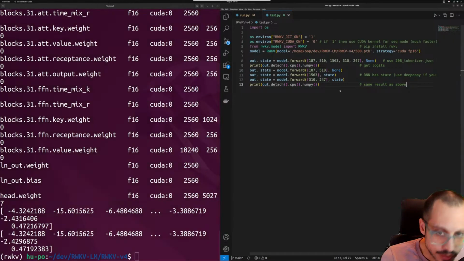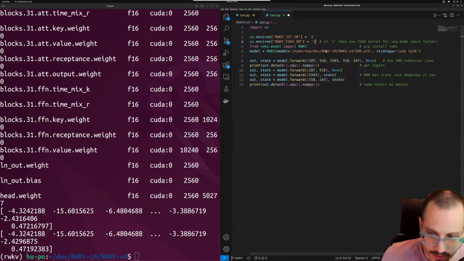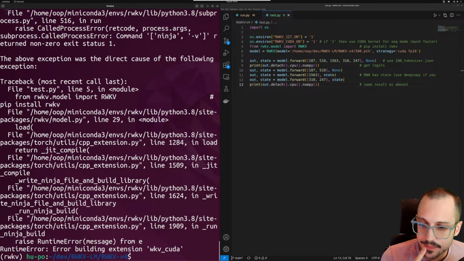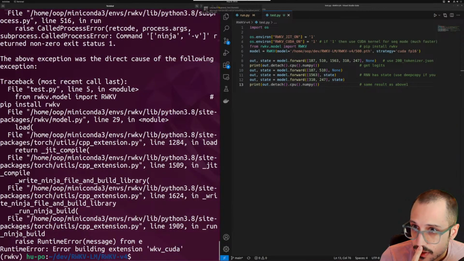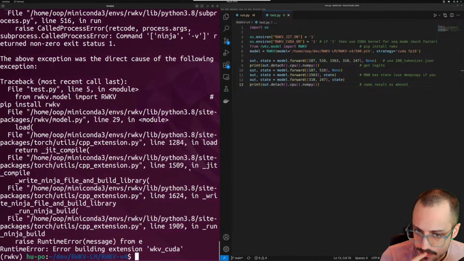Okay, so the reason this looks like nonsense is these are tokens, right? But it worked, so now let's try it with CUDA. Yeah, we don't have this CUDA compiler. Error building extension.